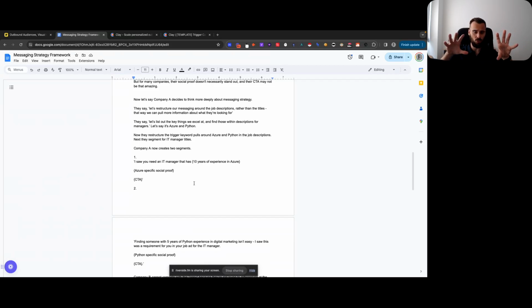You get the actual job post. And instead of manually going through the job post and writing data and doing research, you use AI to write the message for you and to get specific things from that job post that you can then tie to what you do, and you can tie into your message. So you need an IT manager, has 10 years experience in Azure.